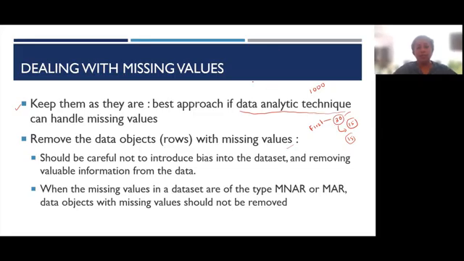Right? So for missing values in a data set that are of type MNAR and MAR, data objects with missing values should not be removed because they are there for a reason. Missing values, you know, it's not missing completely at random. It's not totally independent. It's not a coincidence. So here the missingness is there for a reason.